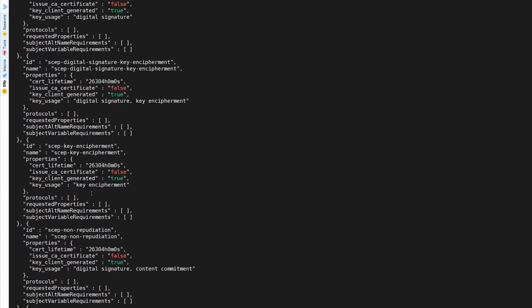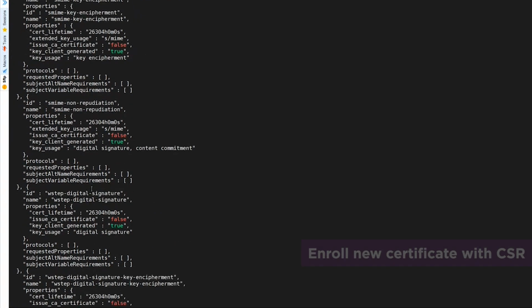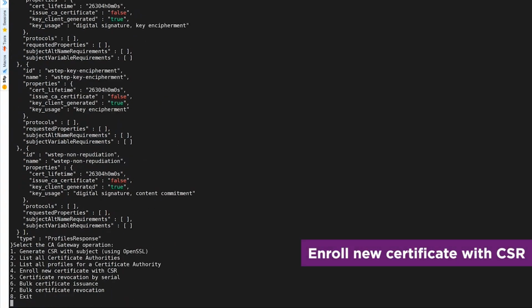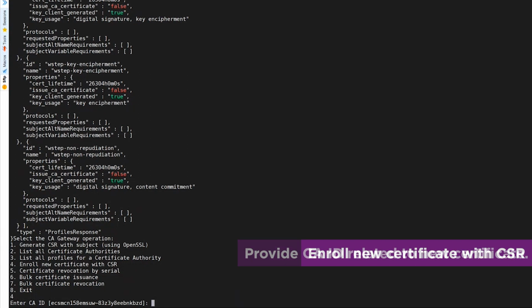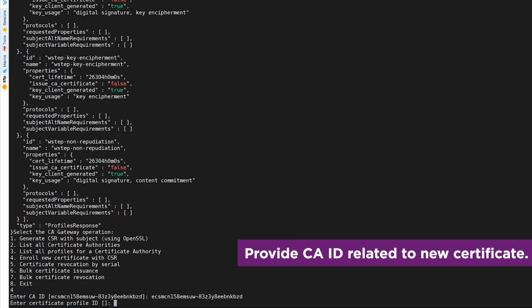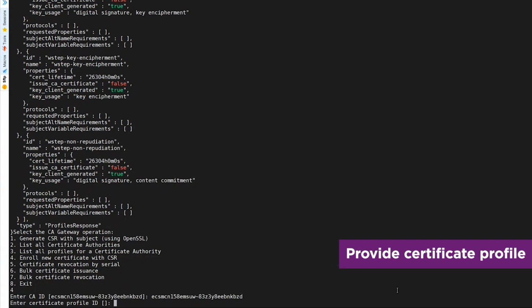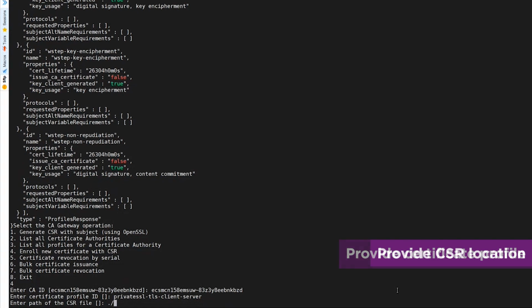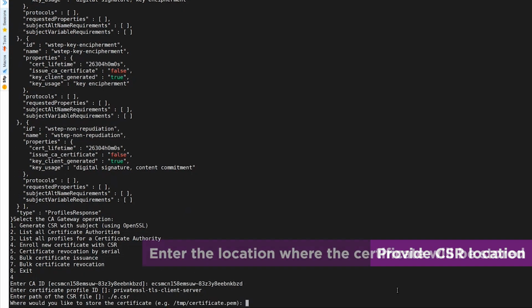So for today's session, I'm going to use the TLS client server profile, and I'm going to go to this option where I'm going to enroll a new certificate with CSR. So I already have a CSR generated. I'm going to use that with the same issuing CA that we discussed a moment back. This is my certificate profile. I can provide the CSR location here. And this is where my final certificate will be stored.